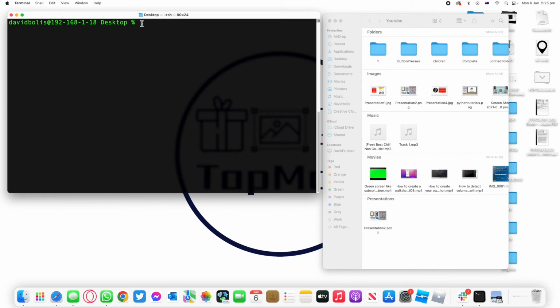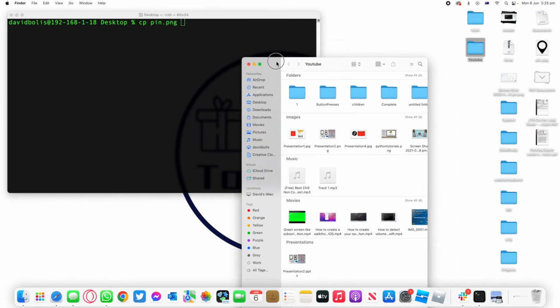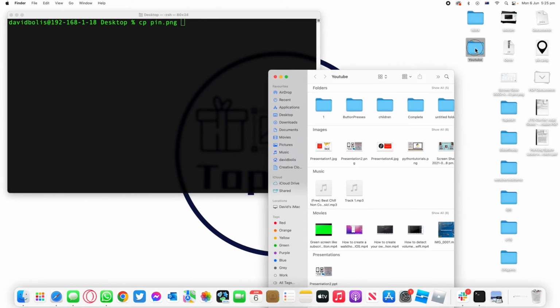And what I'll do is I'll simply say cp, which stands for copy file. And inside of here, I'll actually say the name of the file that I want to move, which is pin.png. I'll leave a space, and then I'll actually put the path of the folder that I want to copy this into. So to do this, all you need to do is basically drag and drop YouTube over here.